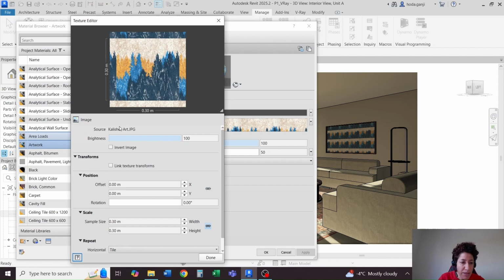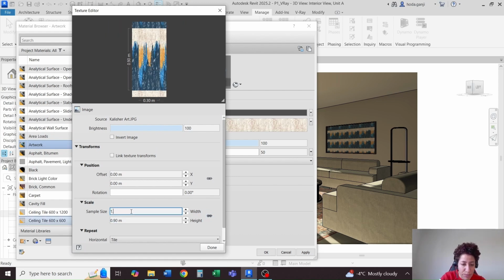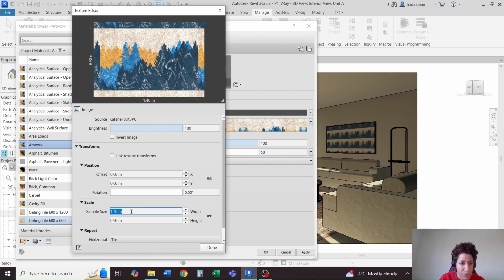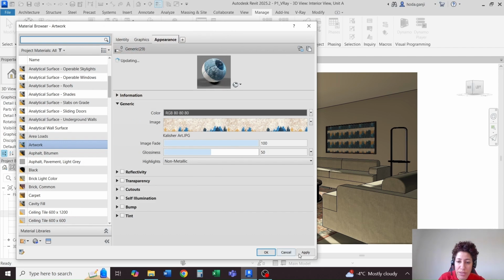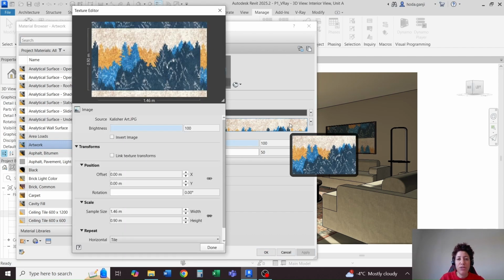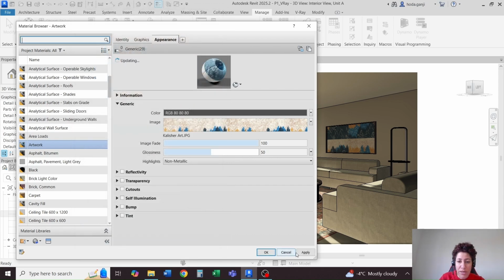I'm going to click here where it says Sample Size. I'm going to unlock it. So the height of it was about 0.9 and the sample size here was 1.4 or 1.46 meters actually. That looks better. I'll hit done, I'll hit apply, and it's starting to get better. The rest of it I need to use the offset to fix it exactly there. For instance, I want to say move this minus 0.3 meters. I'll hit apply.